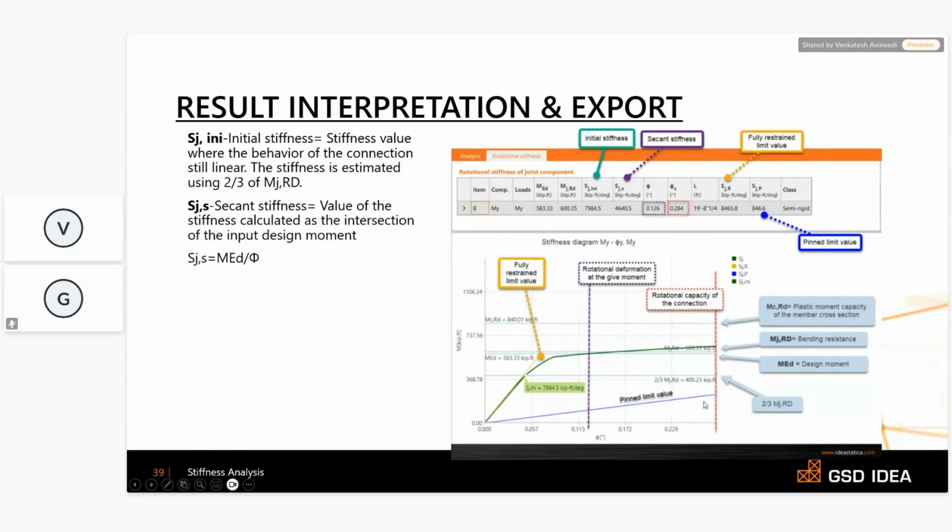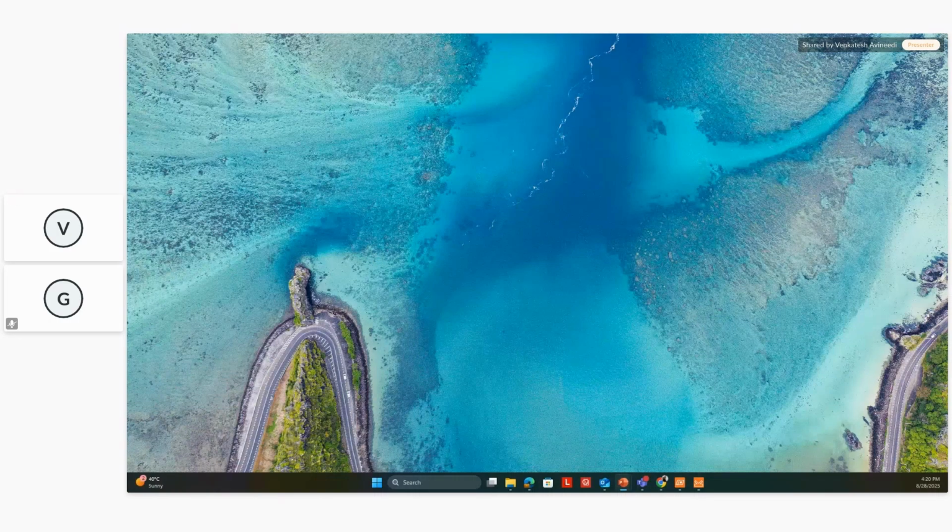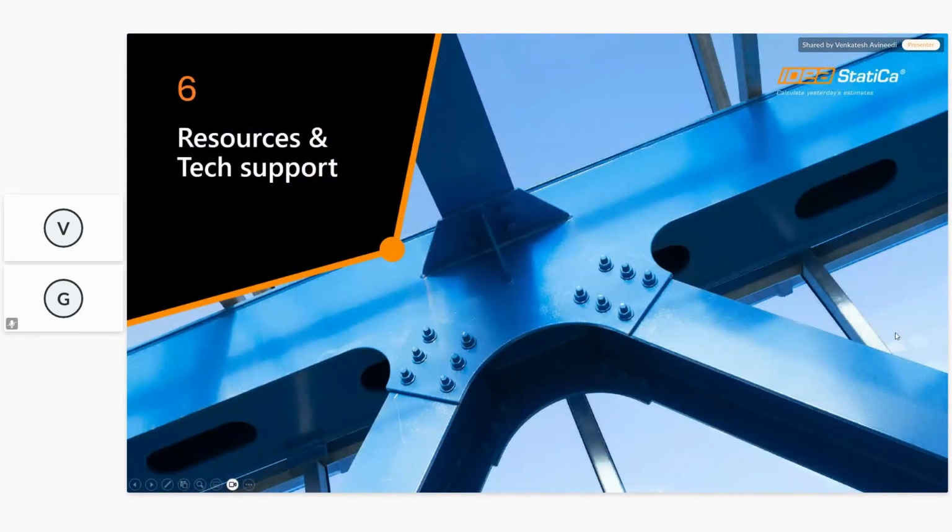This line corresponds to this value, 846, and this represents 2 EI by L, and this yellow line represents the fully restrained limit value, which corresponds to 20 EI by L. So these are just calculated automatically based on what's specified in the code, and it's nothing new. So that's all the content we want to discuss in this presentation.